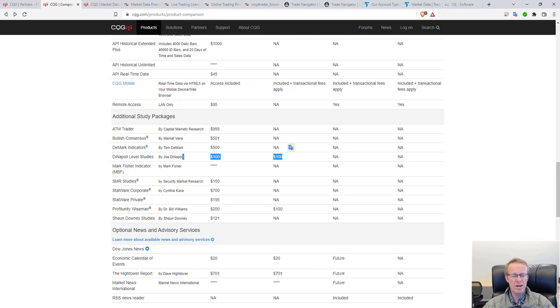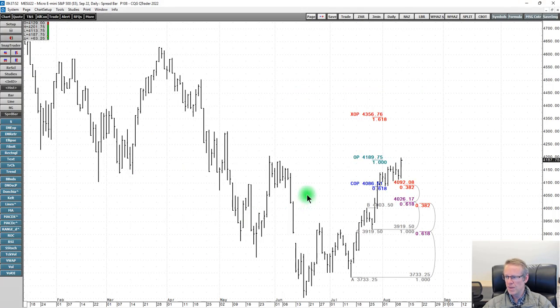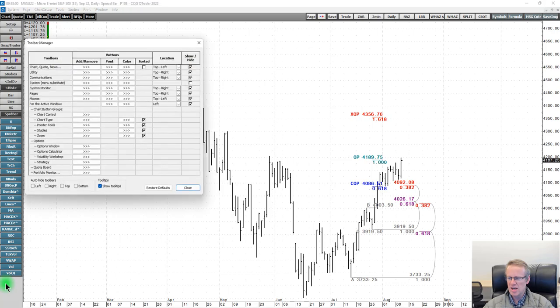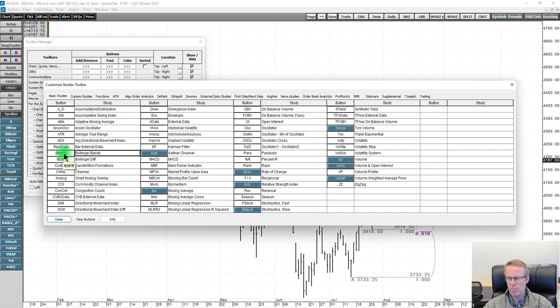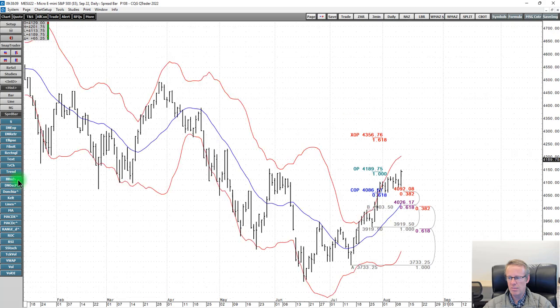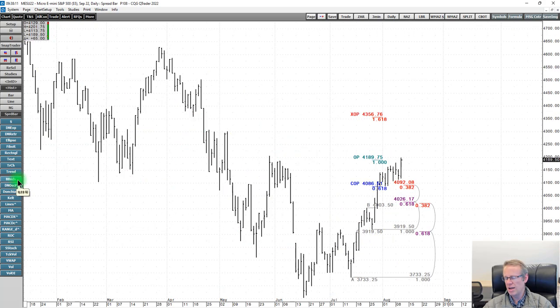So let's quickly take a look at how CQG looks. So this is the basic window for CQG. What I like about this, you've got customizable buttons for studies that you can add. If you, for example, like Bollinger Bands, you can see how it comes out as an extra button. You can add the indicator by clicking on it, remove it by right clicking on it. That's a neat feature of CQG. You can also have lots of page buttons up here.